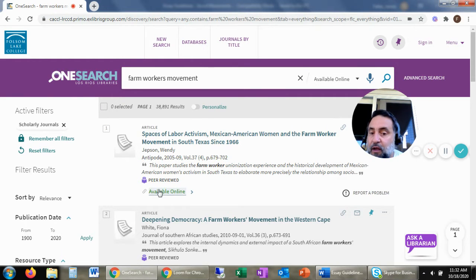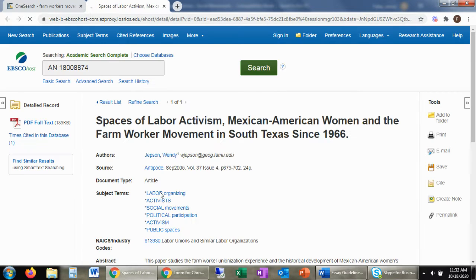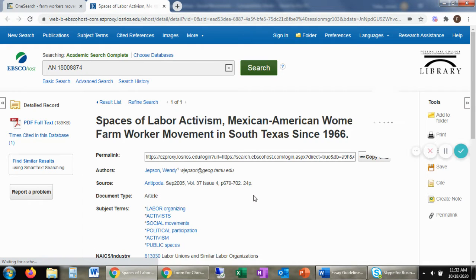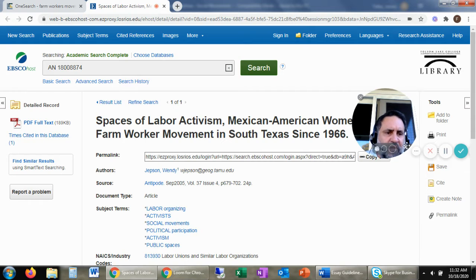I'm going to click Available Online to open it up like we did with the ebook. And that will load up, and gives us this first page. Sometimes it won't lead directly to the article. It'll give you more publishing information about the journal that it came from, the subjects that it covers, etc.